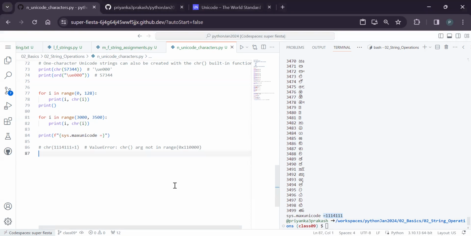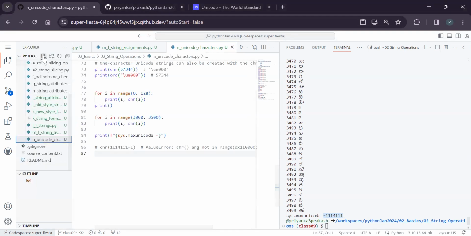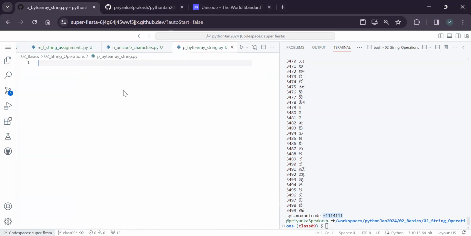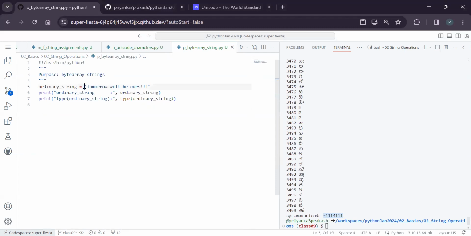Okay. So next, going further, apart from this Unicode, the next thing that we want to touch base on is byte strings, byte array strings, which are very seldom used. I will quickly touch base on it and show that. What is a byte array string? Till now, let's say you have an ordinary string, right? I define a string, I print it, and I'm asking the type. Very simple string.